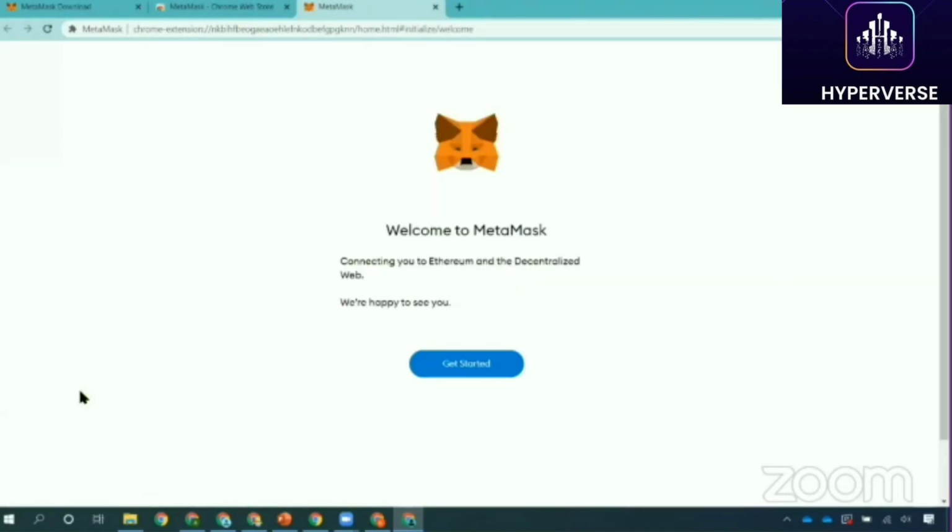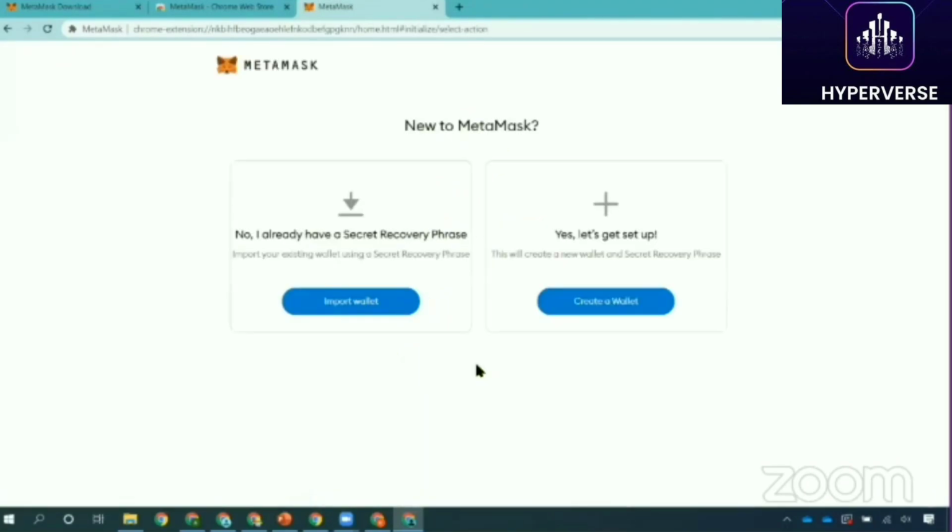Okay, so welcome to MetaMask. I always find this part quite fun actually, because the fox moves around. Simple things, idle minds, and all that stuff. So MetaMask is here, so I'm going to click on this Get Started button. Apparently they're happy to see me. I'm happy to see them.